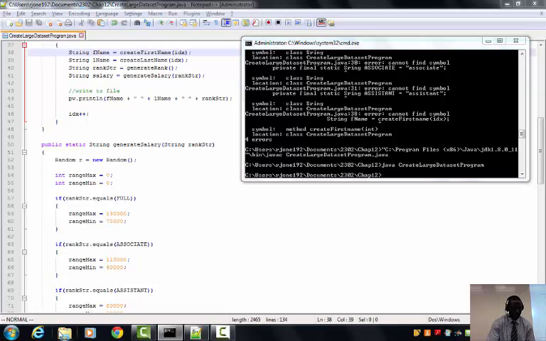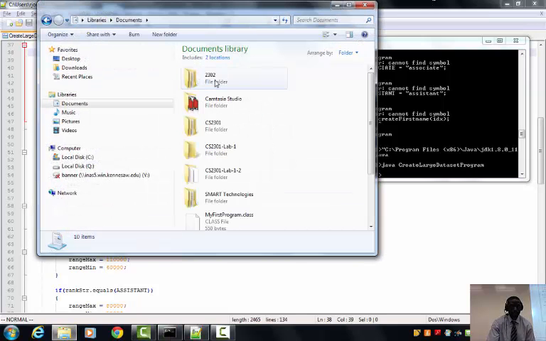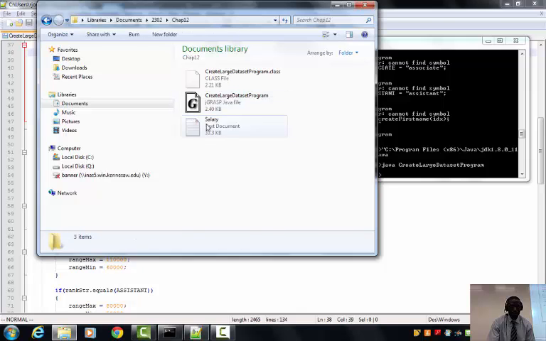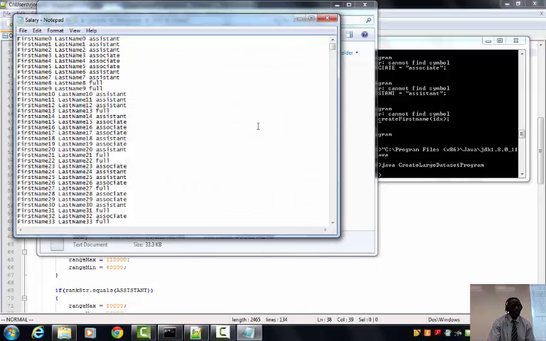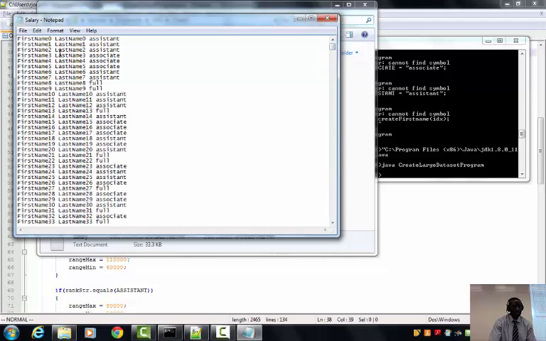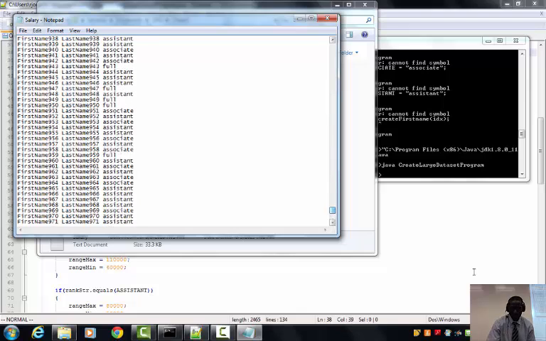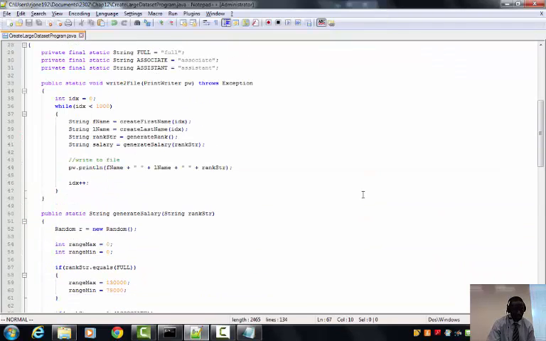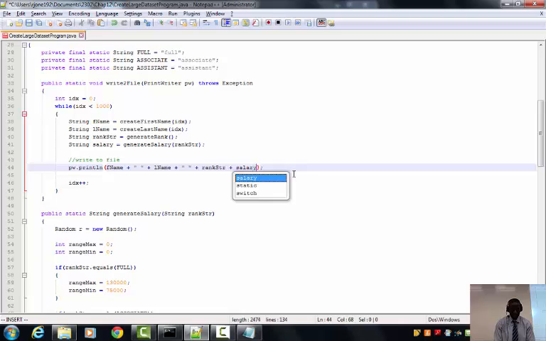Alright, so it should have hopefully created, there we go, the salary.txt file. Open up the salary.txt. Again, it should have 1,000 lines in it, so we started at 0, so the last one will be 999. You can see associate, assistant, and full are randomly separated. I'm missing my salary though. Did I not print out my salary? I forgot to print my salary. So let's go ahead and do this again. Plus salary, put a space.